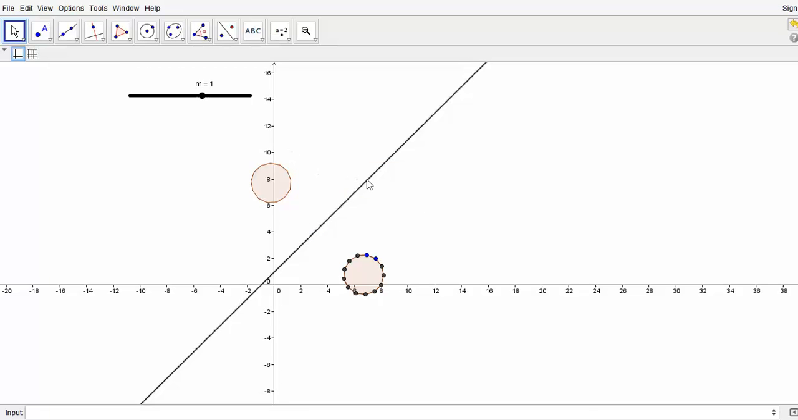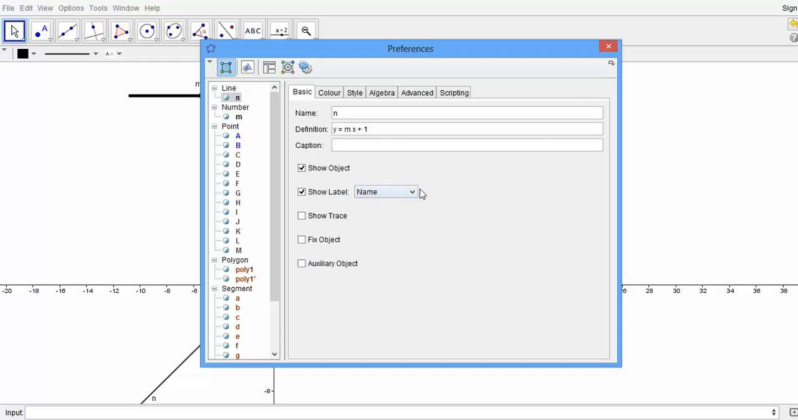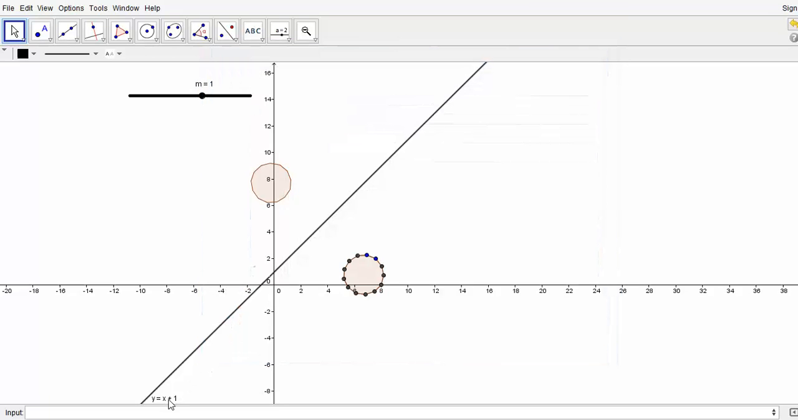I can show that equation. So if I put, I can show the label. It's down here. And if I go into Object Properties, I can change that label to show not only its name, but its name and its value, or just its value, which is y equals mx plus 1. And there we can see the equation of that line.